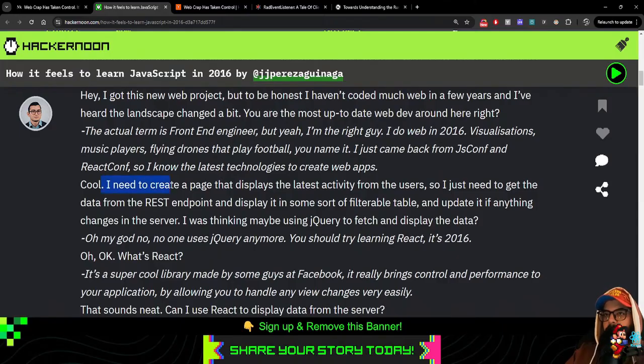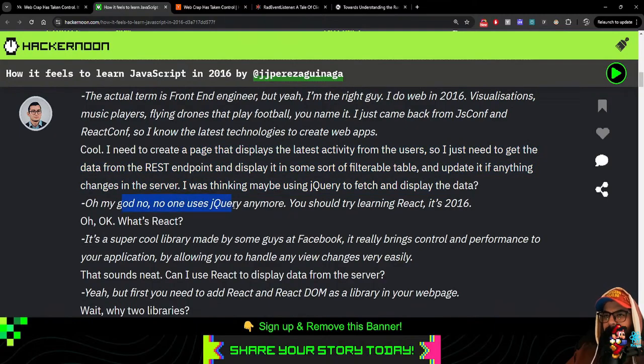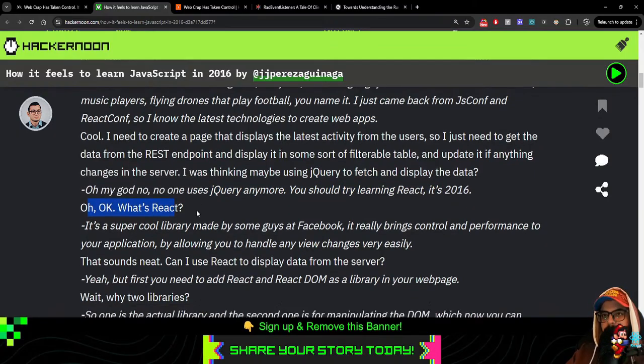Cool. I need to create a web page that displays the latest activity from the users. So I just need to get the data from the REST endpoint and display it in some sort of filterable table and update it if anything changes in the server. I was thinking maybe using jQuery to fetch and display the data. Oh my God, no one uses jQuery anymore. You should try learning React. It's 2016. Oh, okay. What's React?